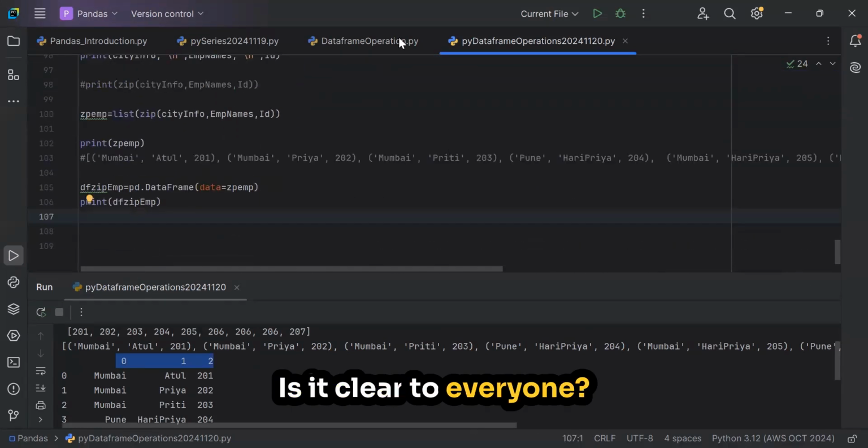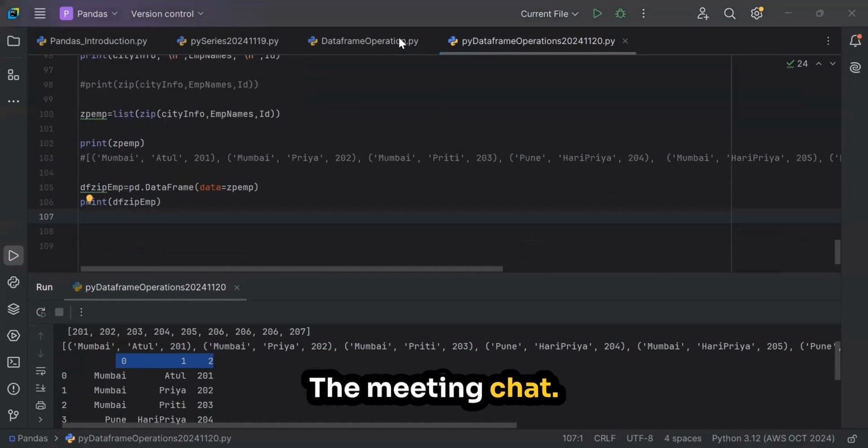Is it clear to everyone? Can you please type yes in the meeting chat if it is clear to you guys? Okay, Ankita is saying yes. Tushar is saying yes. Okay, good. About others? Okay, you get yes, sir. Abhishek is waiting. Okay, good.